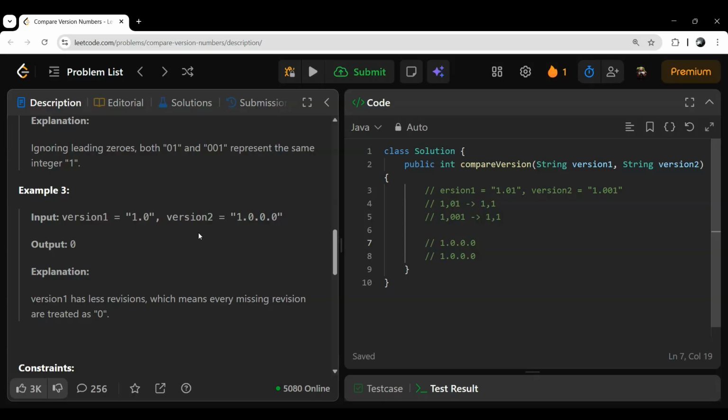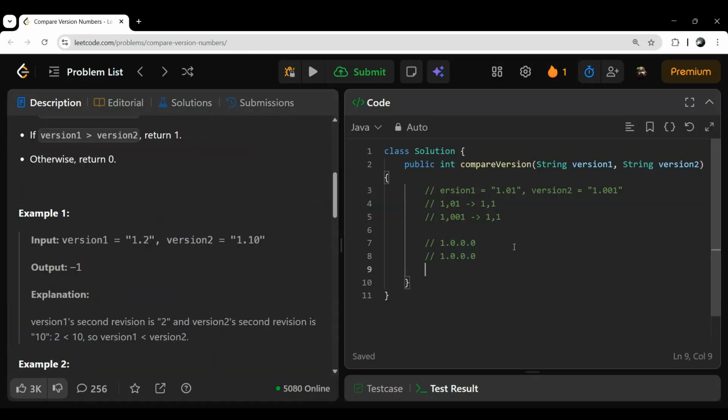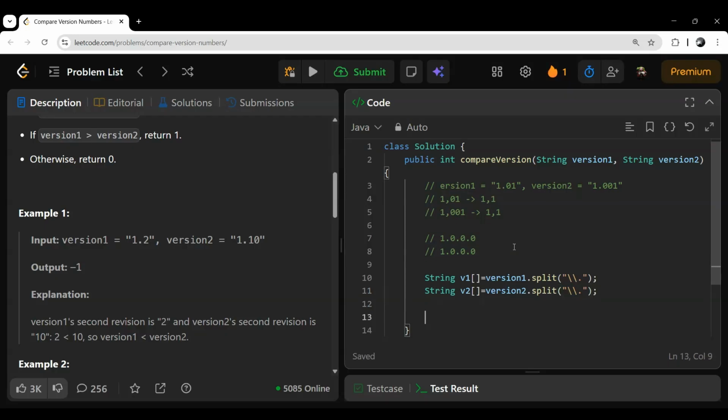Okay, let's start coding. First, what we will do, we will split. Let's take string s1, or v1 I'll take, is equal to version1.split by dot. And we'll have to use this regex. If you want a detailed video on regex, let me know in the comment section, I will make it. Version2.split, and here we'll take this separated by dot. Now we got this: 1 comma 2, and 1 comma 10.